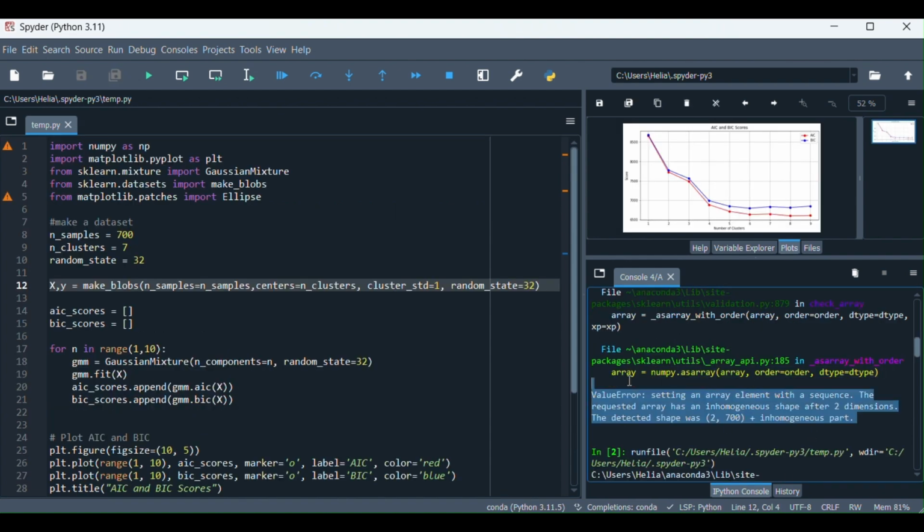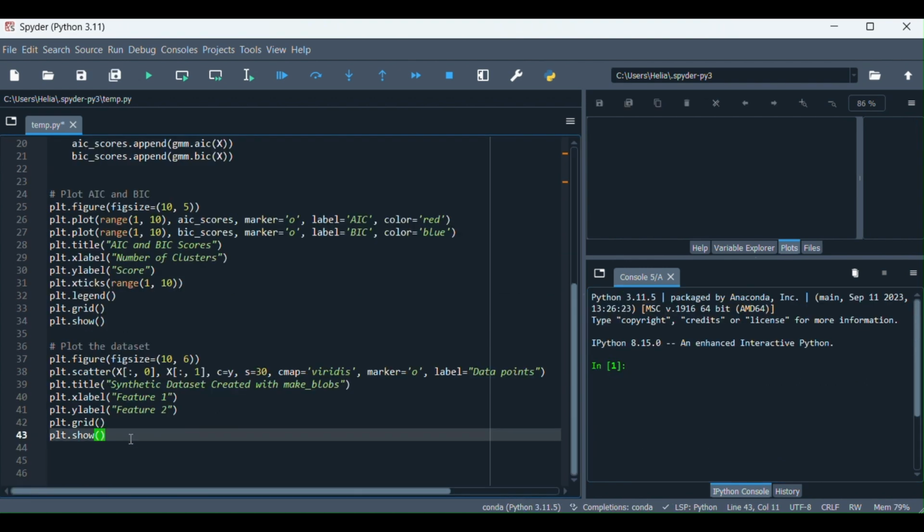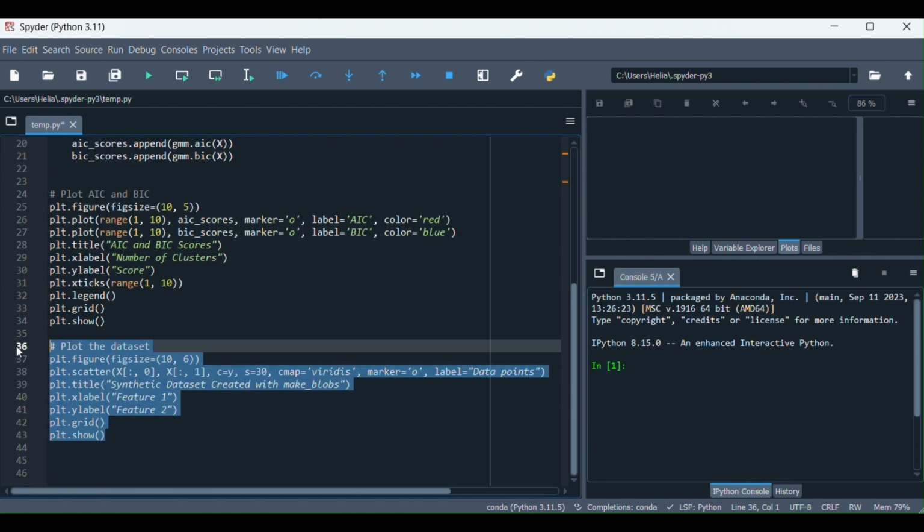So I got an error here. And for that, I just had to add a Y here. The reason is that it says you have only one D here. I have one dimension, which is X, but it says that it requires 2 dimensions. So I'm going to do X and Y. Now I'm going to create a scatter plot.